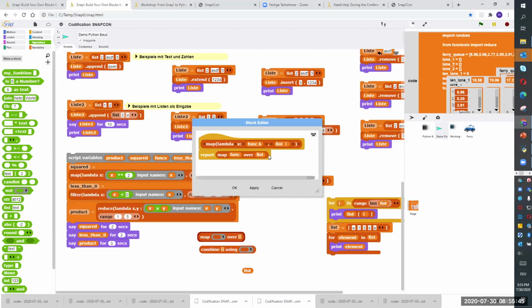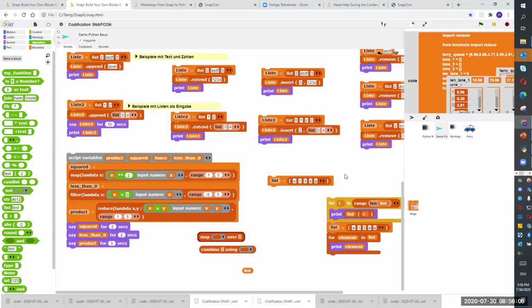Just going back, if you build all of this, you really learn a lot. You can see here, for example, that you have a function over a list, and then this map needs a function. So you learn a lot when you're building all of this.